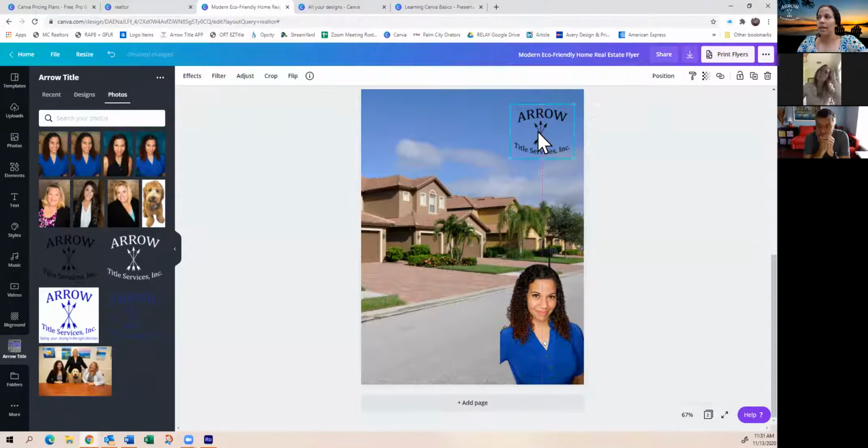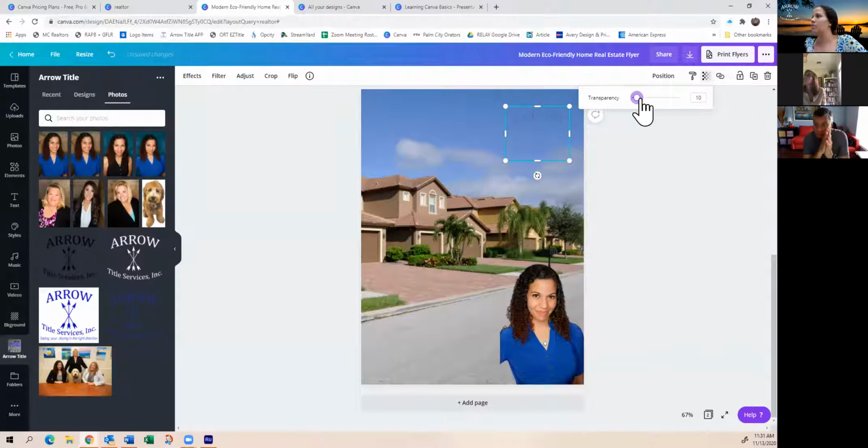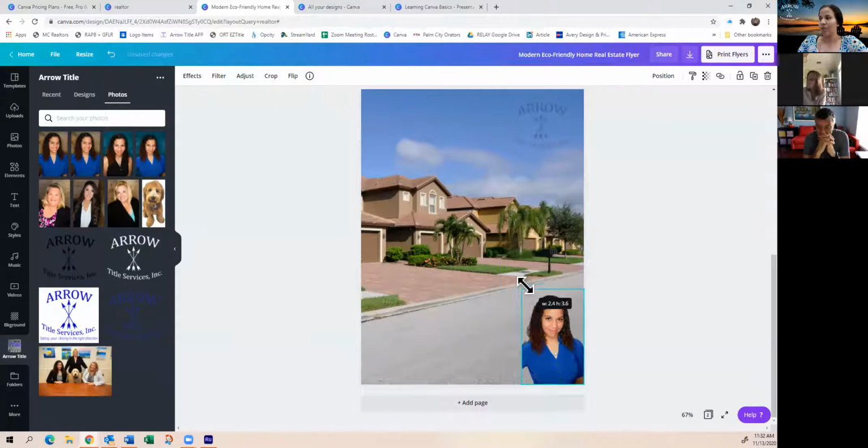So let's say I want to make this not as visible and make it look more like a watermark. I can go to transparency right here and I can make this less transparent, if you guys can see that. So I can make this more or less transparent. That's kind of how you could watermark things. And then you can still move it and utilize it as a photo. But that remove background image, it just removed my background.